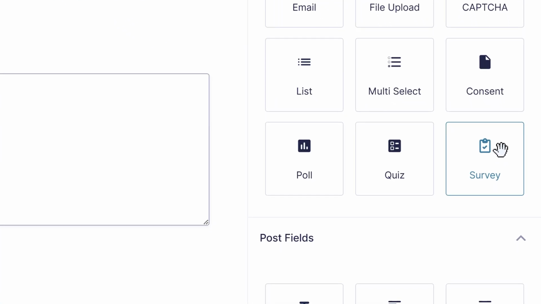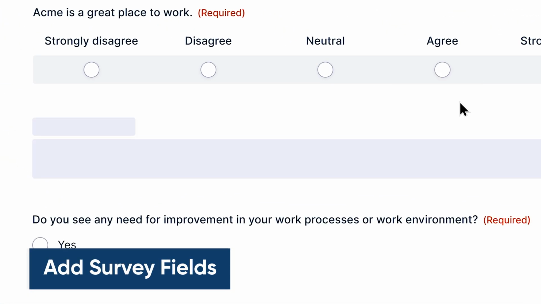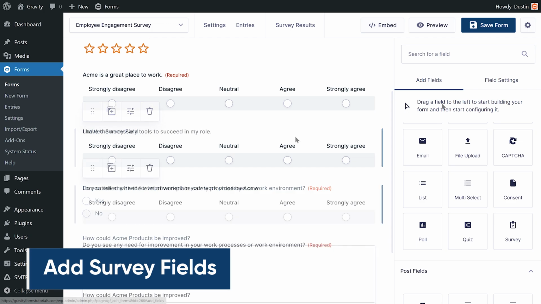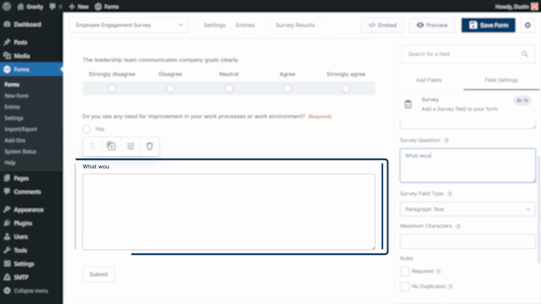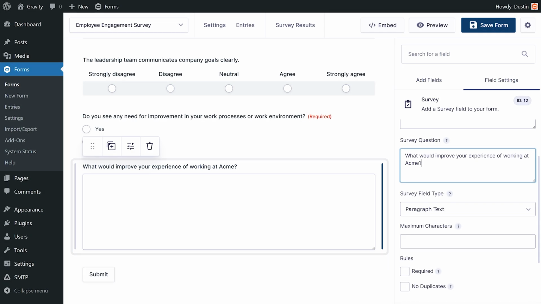So with that line of thinking, I'm going to add some Likert survey fields that gauge how employees feel about their jobs and the company as a whole. You'll see that the survey template also includes a paragraph text box that lets employees give written feedback. It's a good idea to include this field so that your employees can voice their thoughts and give you personalized feedback about their jobs.